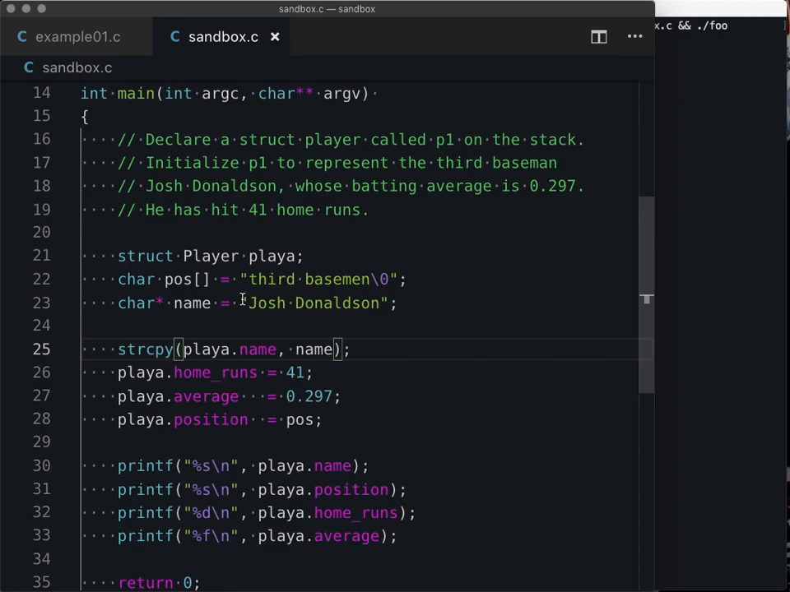Can I also do it like this? Oops. This should also work, no?